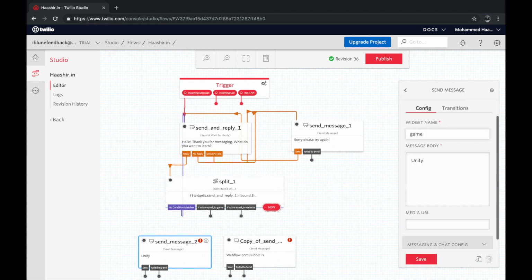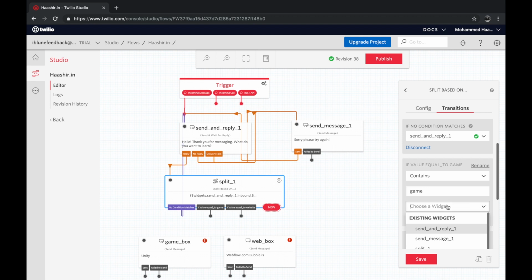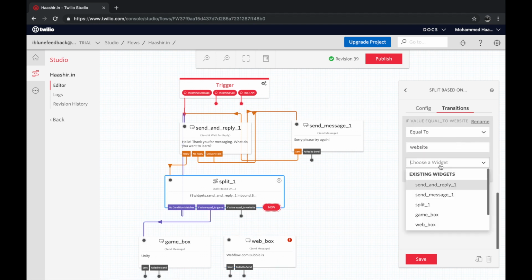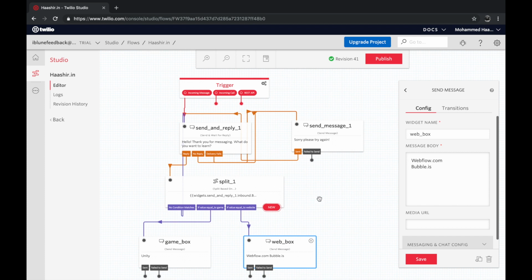For the game, it's always very good if you change the name of the widget to something you can understand, so it doesn't look like this crazy send message to thing. For example, I'm going to call this game box and web box. It doesn't really mean anything, but it's just for me to easily identify which widget I'm going to select. So when it says game, I can go to the game box, and when it says website, it has to go to web box. If no condition matches, it will try again.